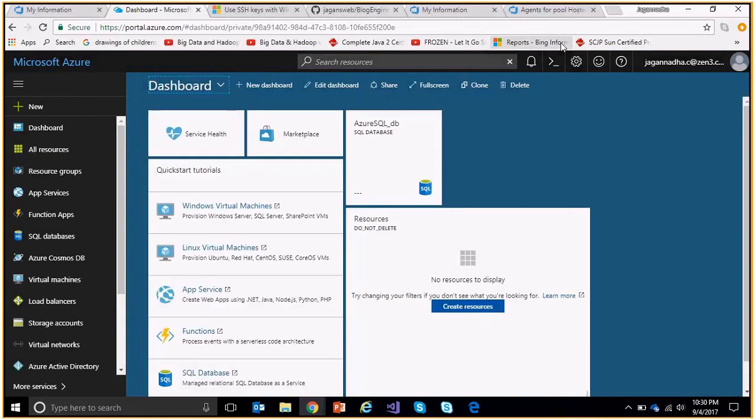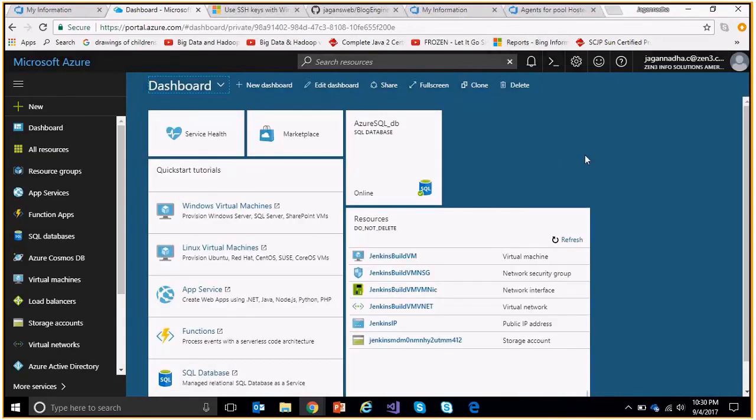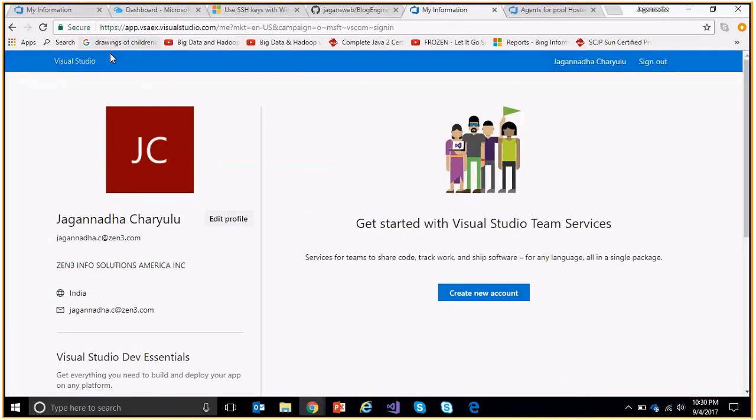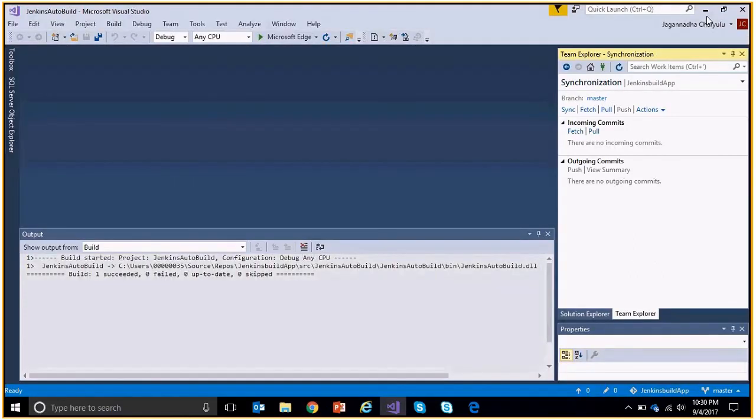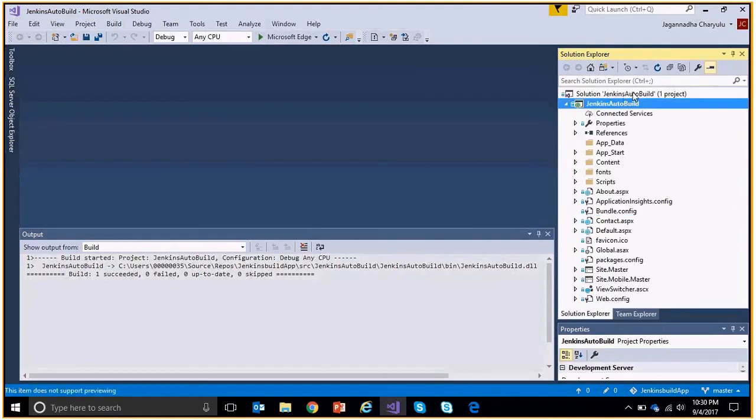Okay, go to your Visual Studio. Your code, the project we created, right? You need to check into VSTS now from your project. Yeah, go to your solution. Go to your Solution Explorer. Yeah, go to your default.aspx page.